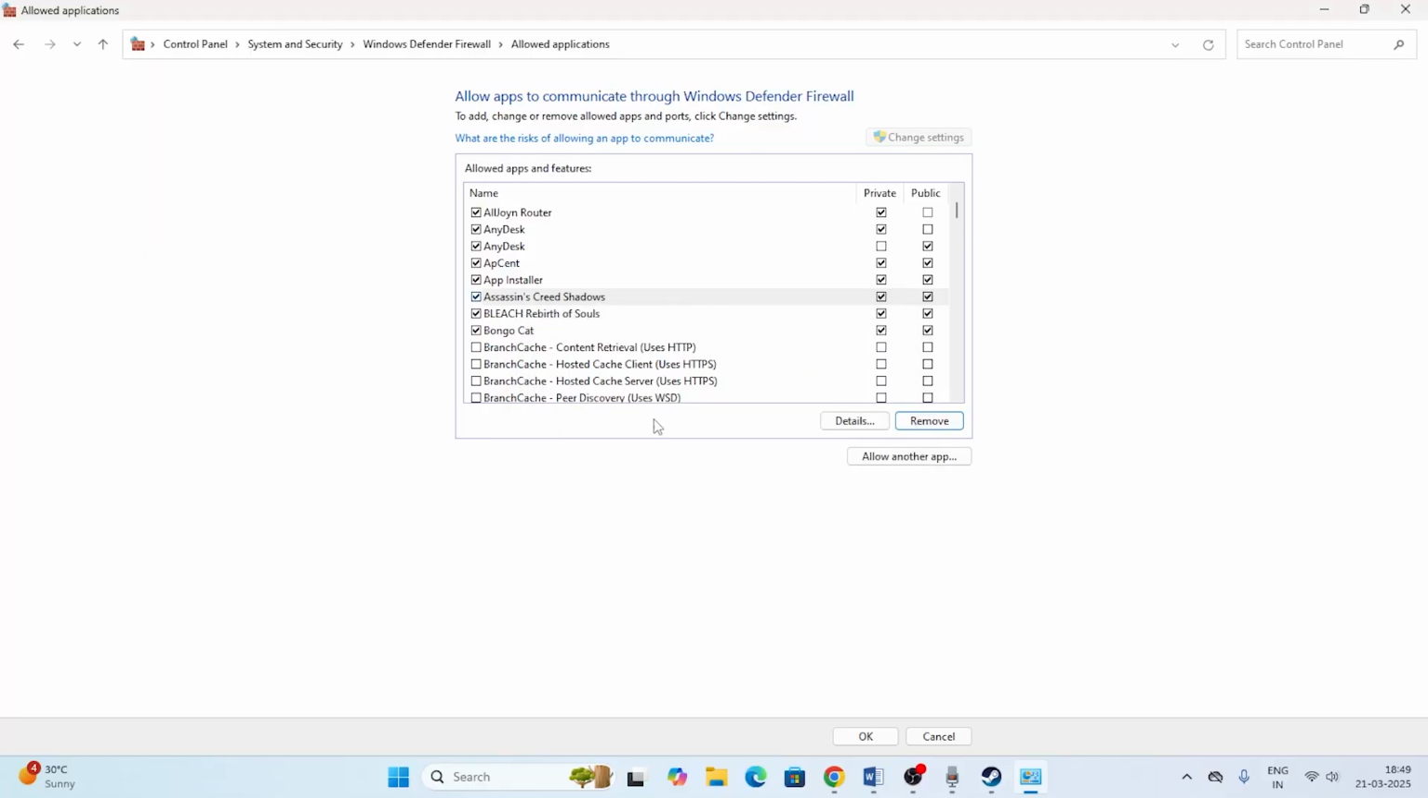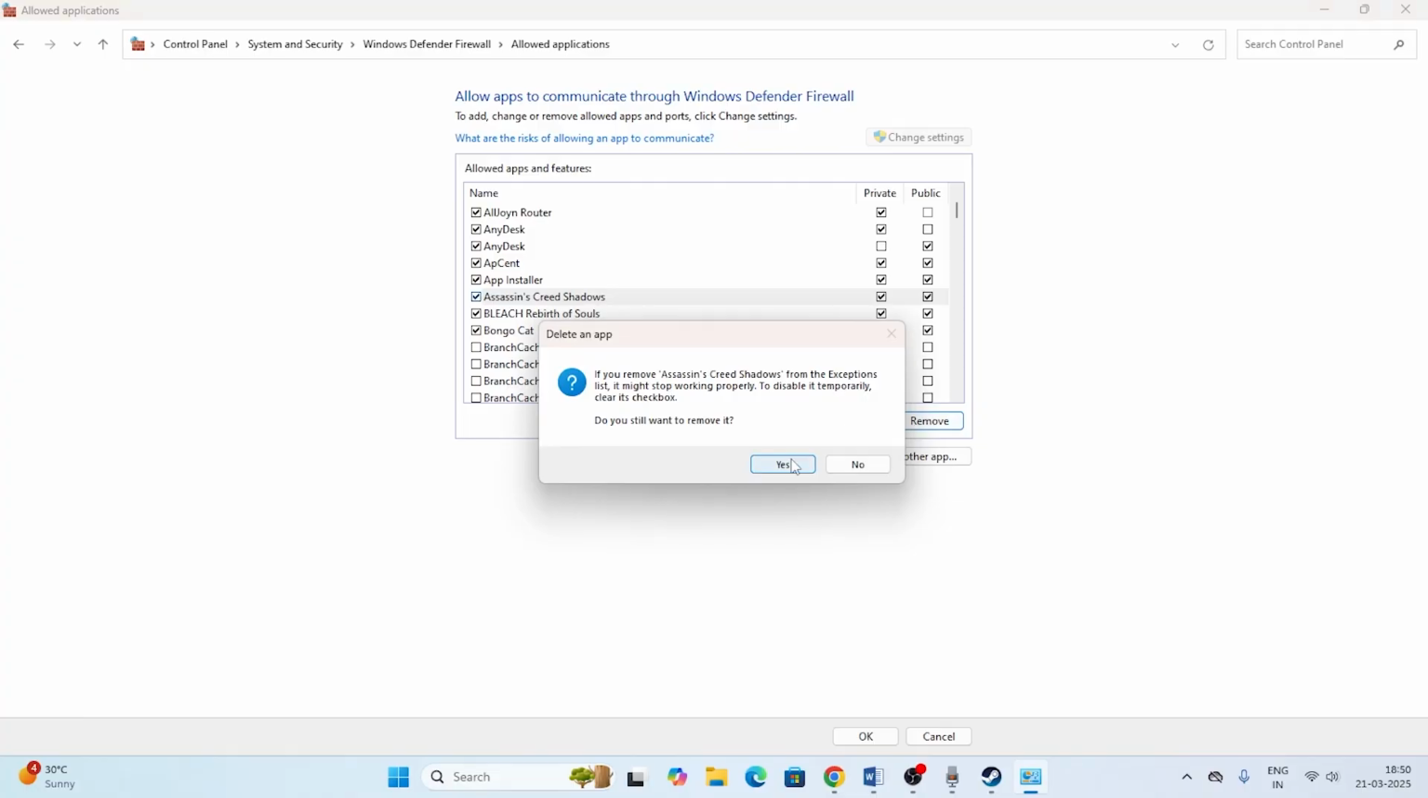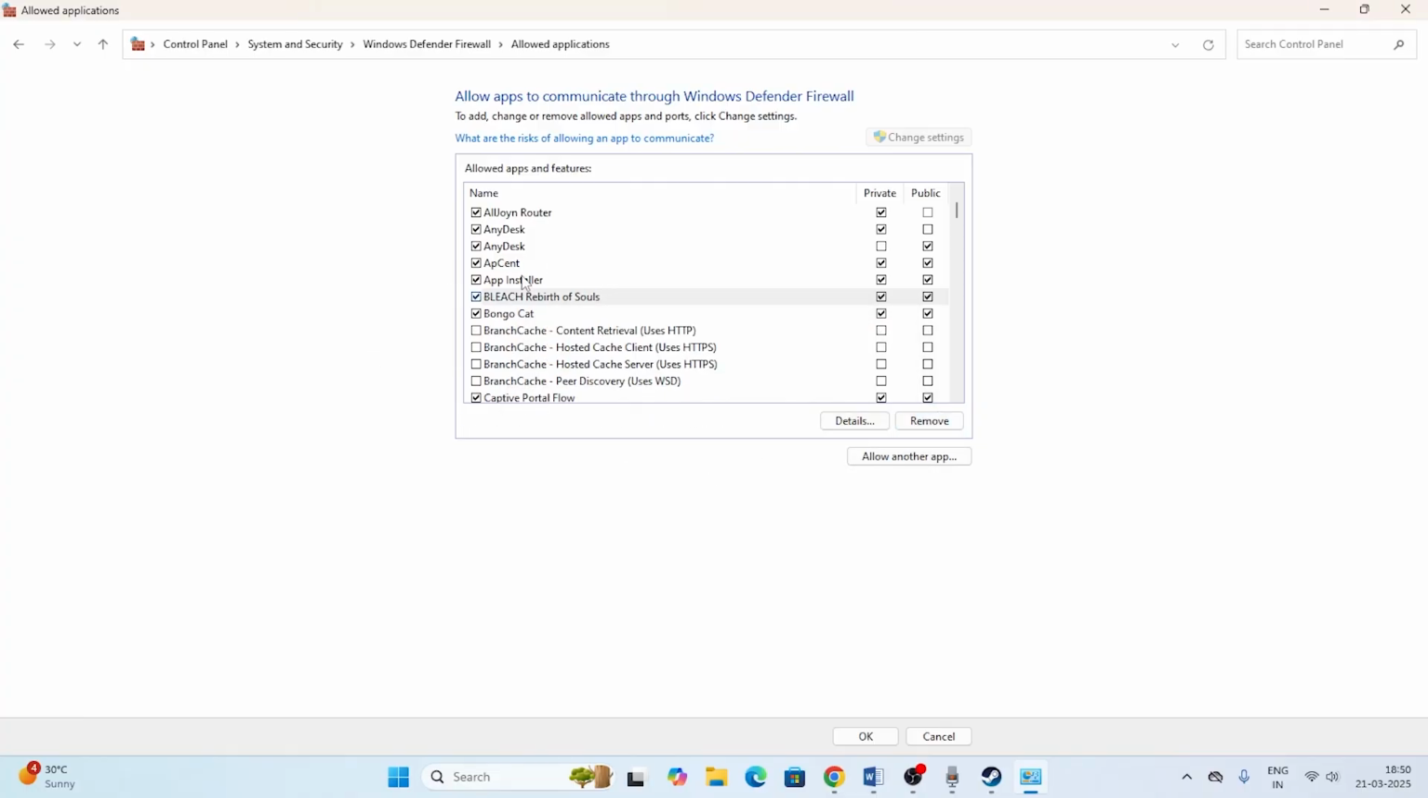So what I'm going to show you is, if the game is here, you have to make sure that you put a check on both the boxes, private and public. Sometimes the game will not be here. If that is the case, what we have to do for that, let me remove this first. Right now, as you can see, we don't have the game.